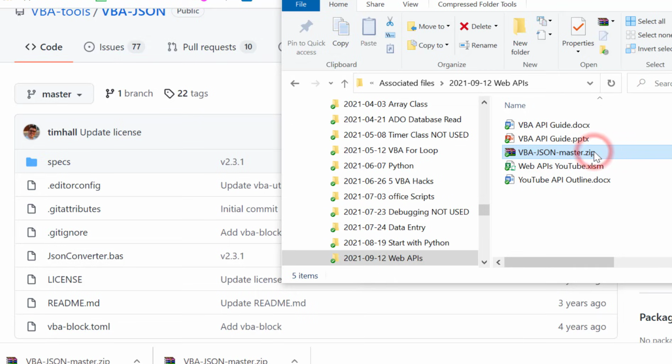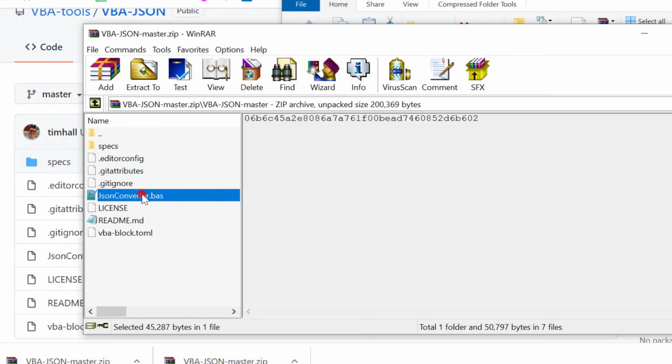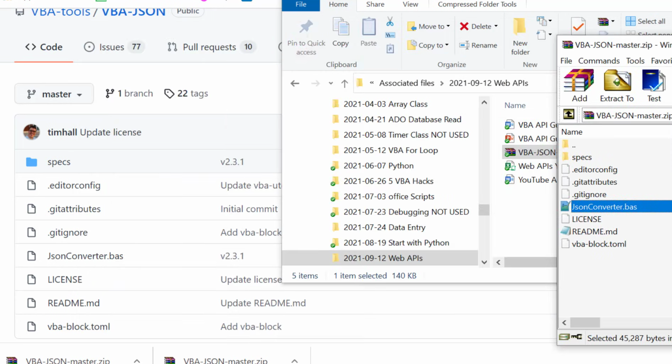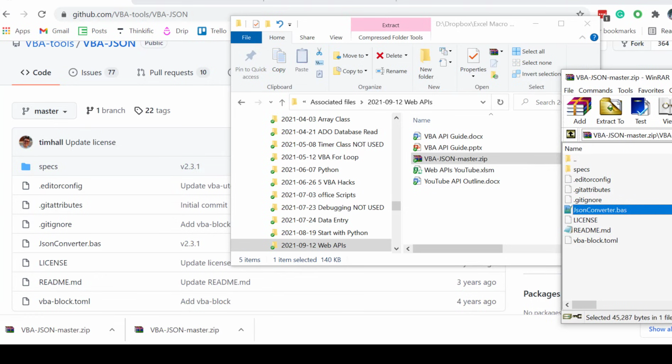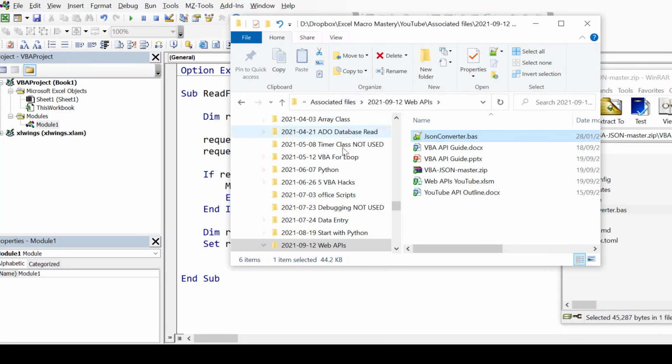Now if I open it here, all we need in this is this file, this basic file. All the other files, we don't really need them for anything. They're just different configuration and stuff. So we can just drag that here and drop it into our folder. So what we do with this to use it is we can just drag it like this and drop it into our project.